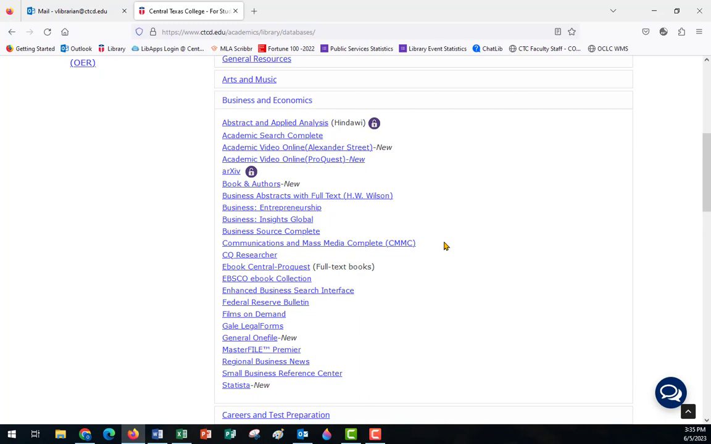Now, the library has added some new databases that you may want to be aware of. Some of the new ones that we have are this one here, Business Entrepreneurship. Then we have Business Insights Global, Business Source Complete. And then down here we have Regional Business News and Small Business Reference Center. Any of these will be good for marketing. The one I'm going to start with first is this one here, the Business Insights Global.